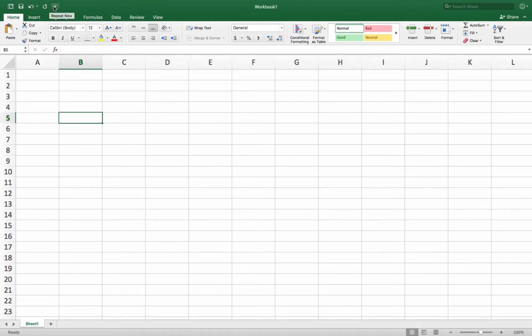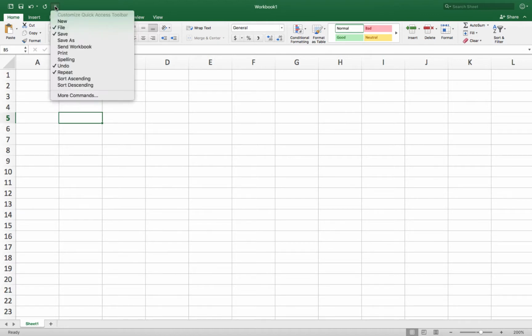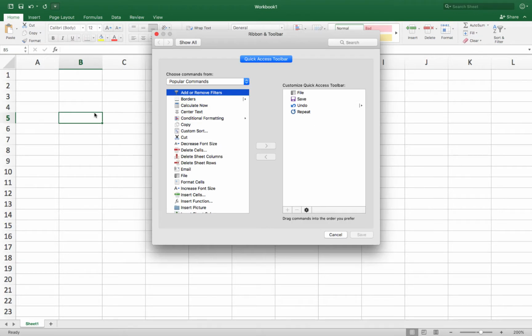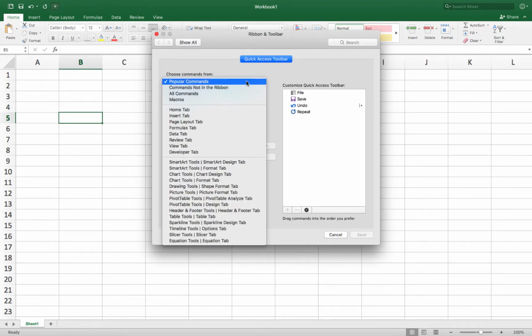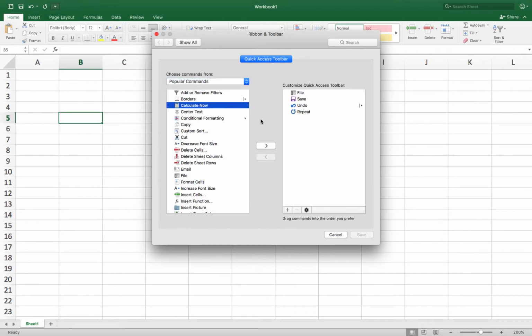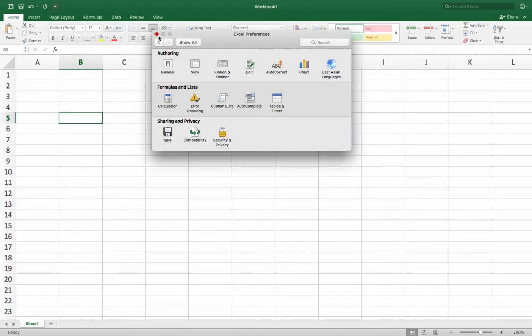You can also customize that quick access toolbar. If you click on the drop down arrow to the right of it, it gives you some other commands that you can turn on so you can get to them more quickly. You can add any command available in Excel by clicking where it says more commands. That'll open up a dialog box where you can find all kinds of commands and add them to the quick access toolbar. I'm just going to cancel out of this right now without making any changes.